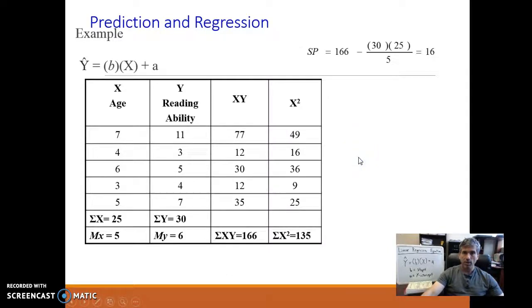All right, so we'll start with the sum of products. Sigma xy goes over here on the left side. Then here in the numerator, we take sigma y, multiply by sigma x, and divide by n. And again, importantly, n is the number of kids that we measured, which is 5. It's not the total number of scores. We wind up with a sum of products of 16.